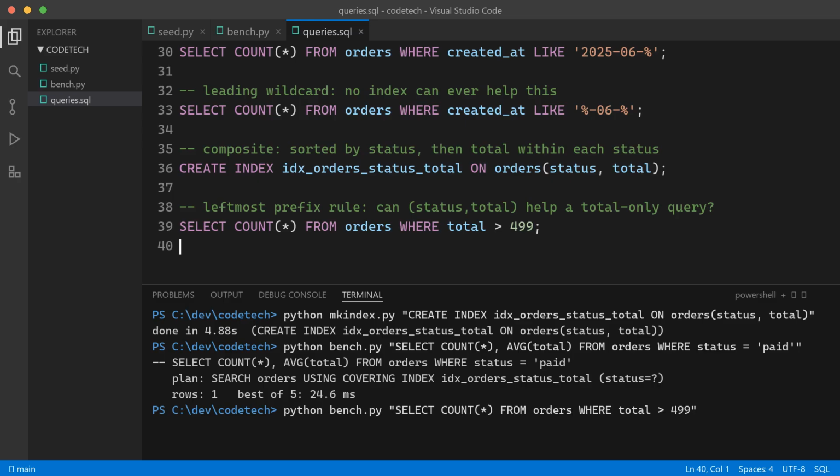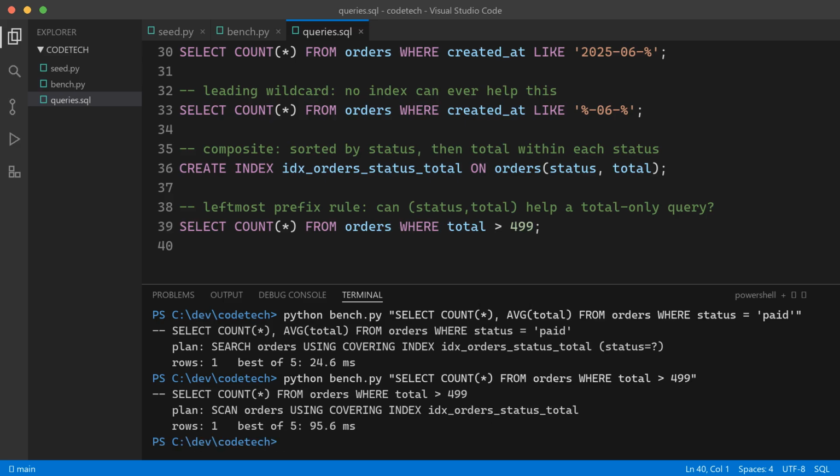It read the whole index end to end, a smaller object than the table, so slightly faster, but it could not search, because the entries are sorted by status first. Totals are only sorted within a status, not globally. It's exactly like a phone book sorted by last name, then first name. Finding every Smith is instant. Finding everyone named Ada, regardless of last name, means reading the whole book. So when you design a composite index, the column you always filter on goes first, the ranges and sorts go after. Column order isn't cosmetic.